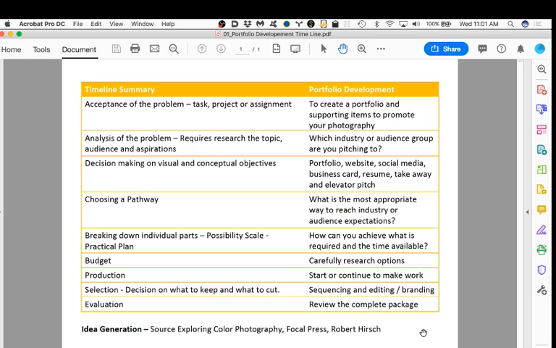Selection, deciding what to keep and what to. We're going to definitely talk about this afternoon. And then the evaluation part of this, and this is ongoing. Once you actually get this put into place, you need feedback. So it's feedback from us, it's feedback in this class, but it's feedback again from the people that you respect, from the people that you're trying to get work from.